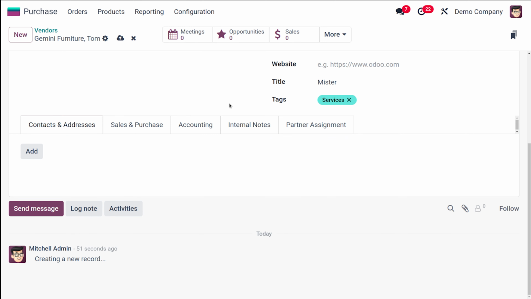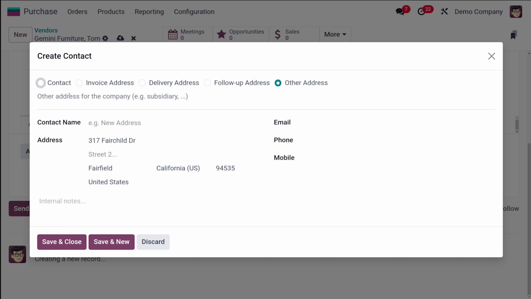But we have much more here. One is to add contacts and addresses. For creating a vendor, or even in the case of a customer, you can add multiple contacts and addresses for that person. Adding an address is very simple. Click on add. You have these options: other address, follow-up address, delivery address, invoice address, and contact. So here it's other address.